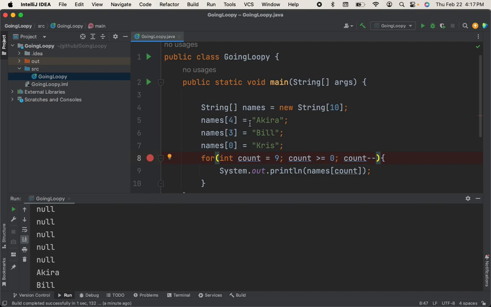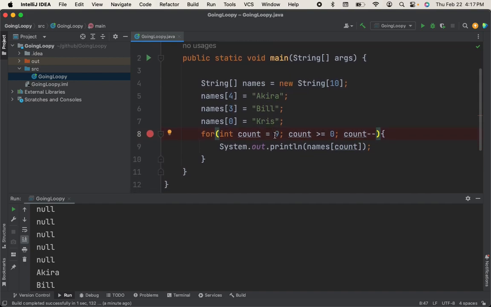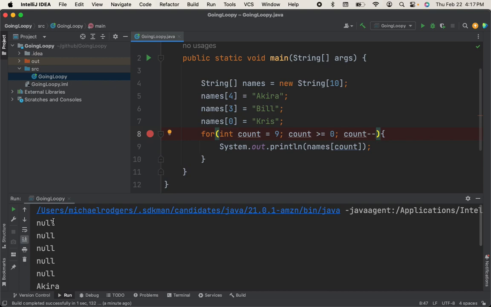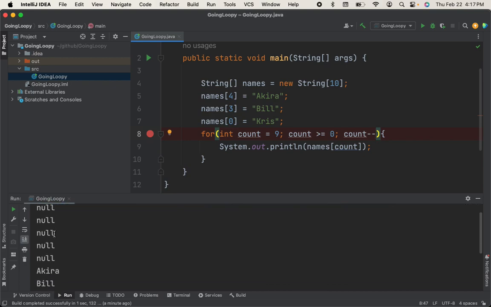So in this instance, we're iterating through it starting at 9, and we can see nothing is there at position 9, nothing is there at position 8, 7, 6, 5, 4, there's Akira. 3, there's Bill. Nothing at 2, nothing at 1, and then at position 0, there's Chris. Okay? All right. These are some of our for loops.